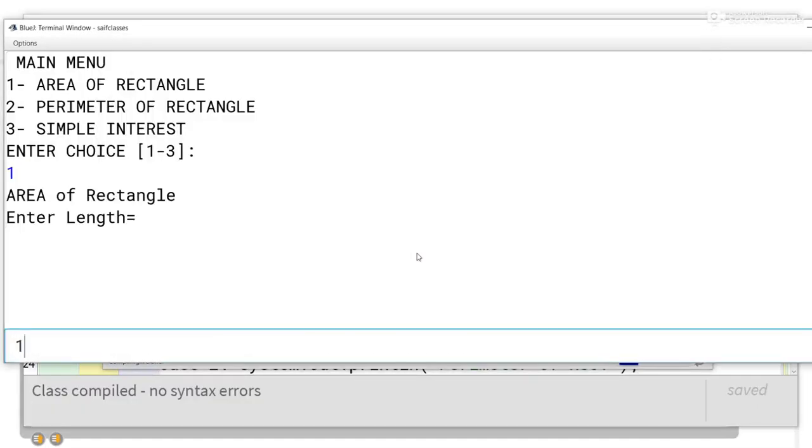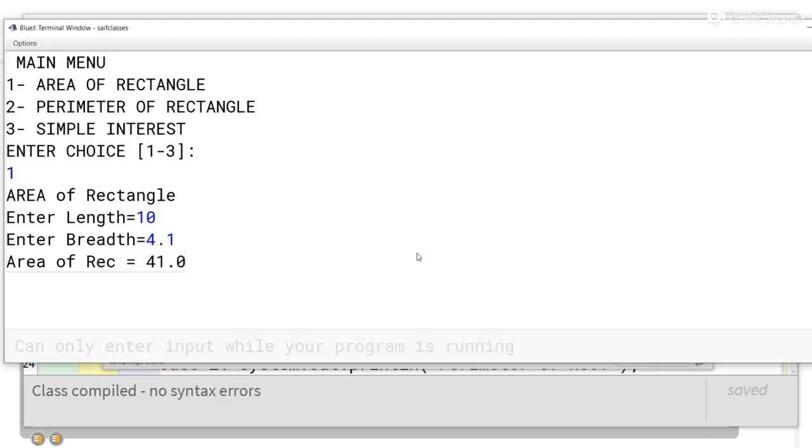Yeah, it is running. It is asking the length. Let's say 10 is the length. Breadth, let's say 4.1. So the answer is 41.0. This area of rectangle program has now run successfully.